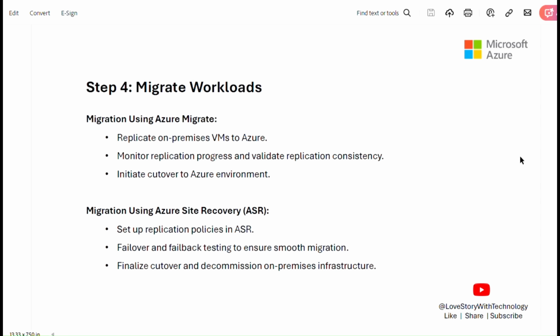Step 4 is migrate workloads. It's the final approach to migrate all these workloads. Migrate using Azure Migrate. First, replicate your on-premises VM to Azure. Second, monitor the replication process and validate replication consistency. Then initiate cutover to your Azure environment while doing the migrations.